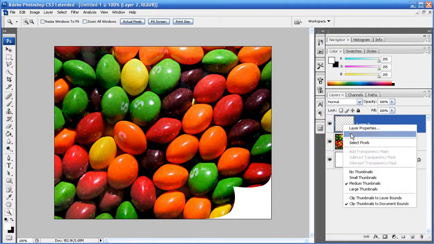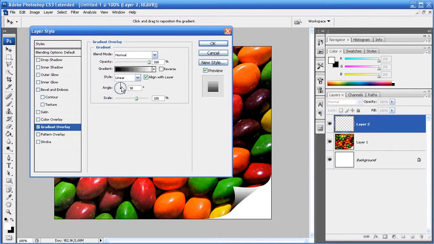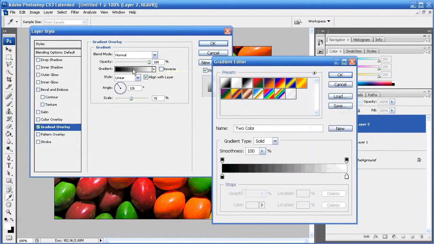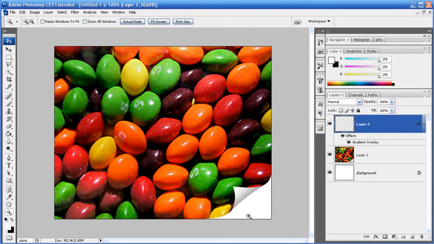So what we're going to do is right-click, go to your blending options, and we're just going to add a gradient to that layer. Now this is where you get to play around and choose the settings you like so that you think it looks as realistic as possible. In this case, I'm just going to put it at 126 is my angle, 78 is my scale, and I'm choosing black to white in this case because that's the color that I wanted. And opacity, bring it down to about a 75, 76. Okay, hit OK.